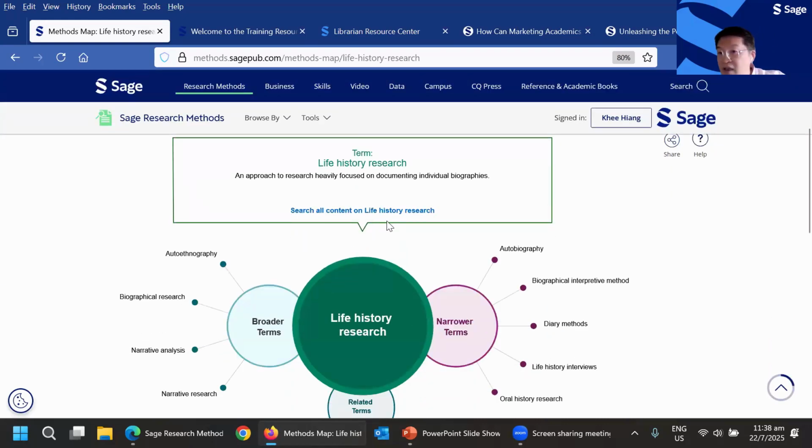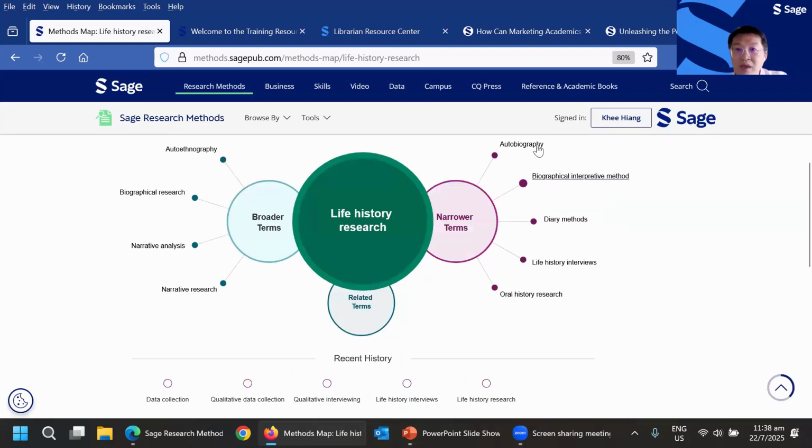So instead of moving ahead, if I move backward, straight away I can identify that on top of life history interview, there are also diary methods, oral history research, biographical interpretive methods, and autobiography. This gives me different types of exploration: should I just stick to life history interview, or maybe I should consider oral history research? So what are the differences between these methods?